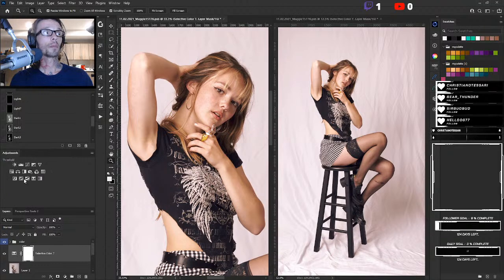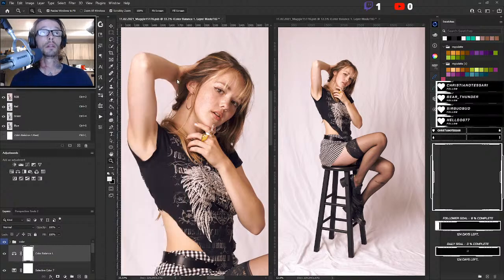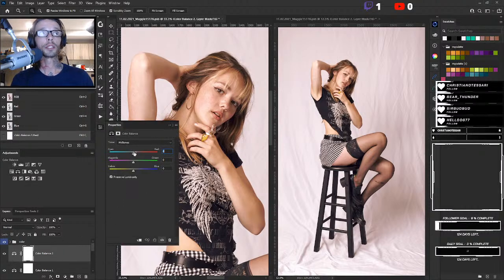So what I might do is go and drop my masks. Essentially I'm going to go into my actions, go to delete lights, darks, and midtones, and then do a color balance adjustment real quick, and see if we can finish off this first pass of color grading.